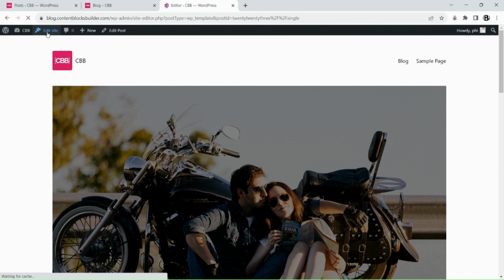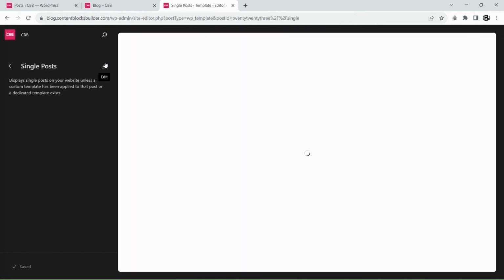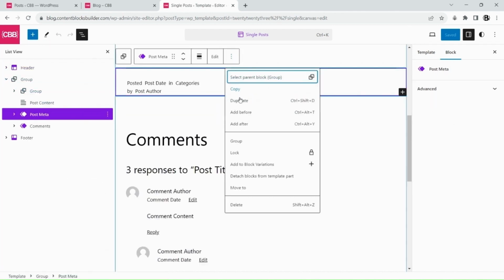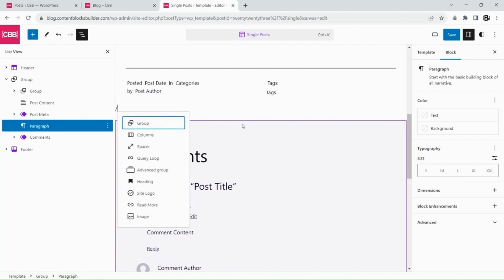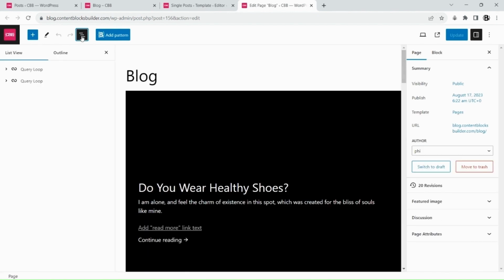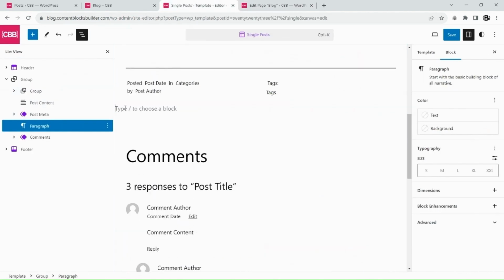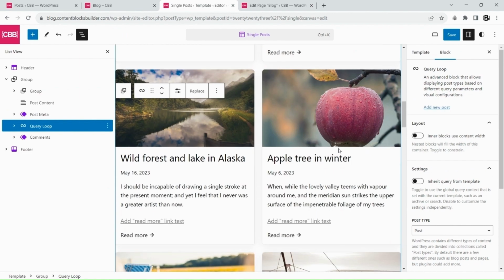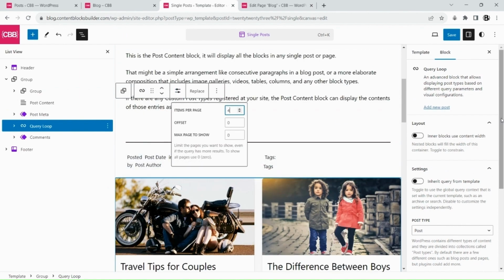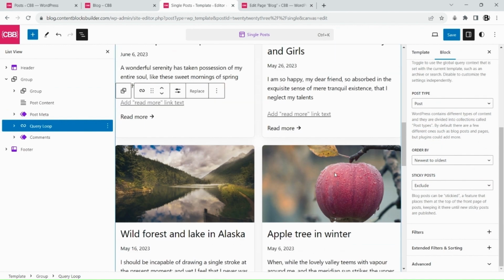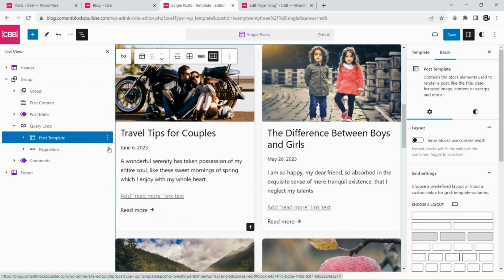Let's start by editing the single post template and adding a new query loop block. To save some time, we will copy the post template from the previous tutorial. We will keep the responsive grid layout.